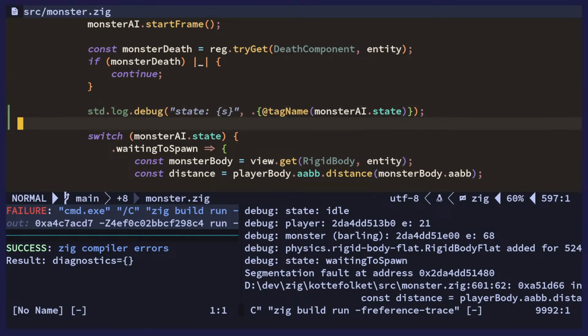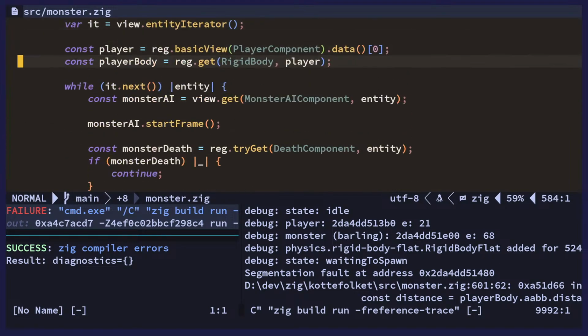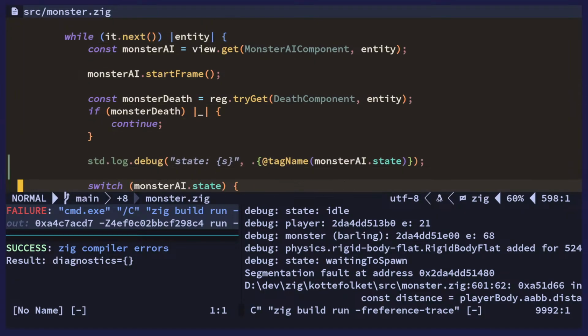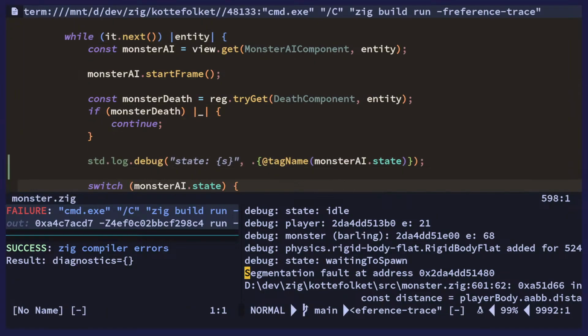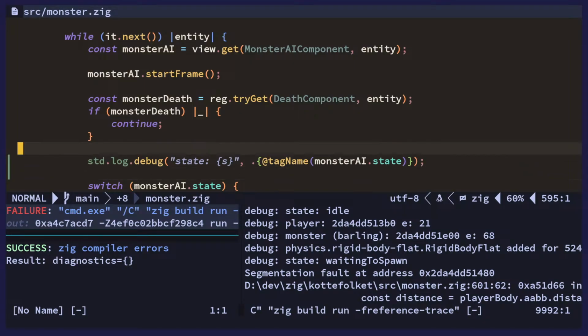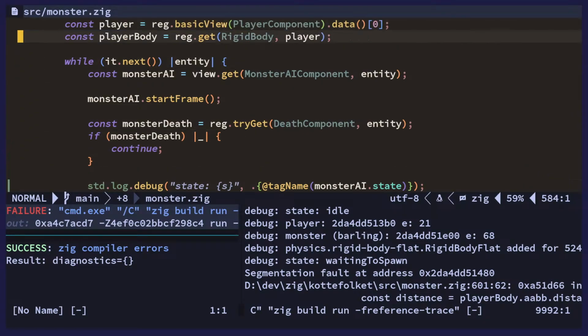So at least now we are aware that this could happen. So that's very good. Now, in order to fix this problem, one easy way to fix it would be to just grab the player body whenever we need it, instead of grabbing it once here and then using this invalid, undefined behavior pointer.